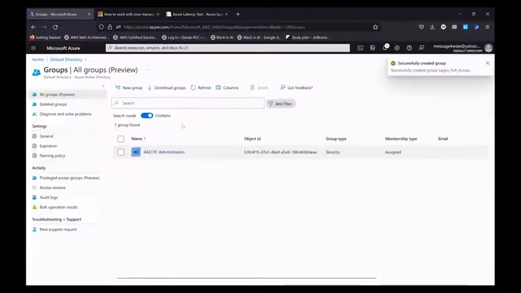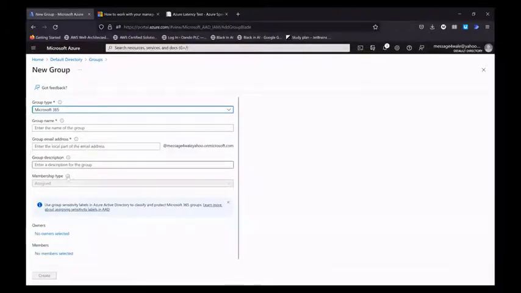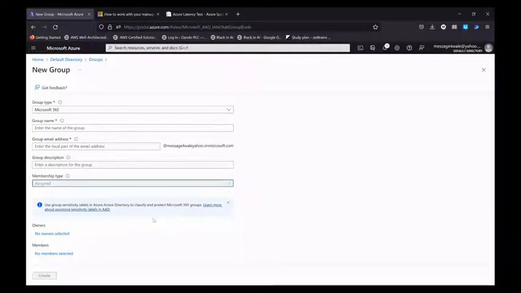So I could do this, and your groups can also be dynamic groups. I don't think my license type allows that, but you can see you have membership type. Your membership type can either be dynamic or assigned. Would any of this allow me to change? No. So I need a higher license for Azure Active Directory to be able to use dynamic groups. But basically, what does a dynamic group do?